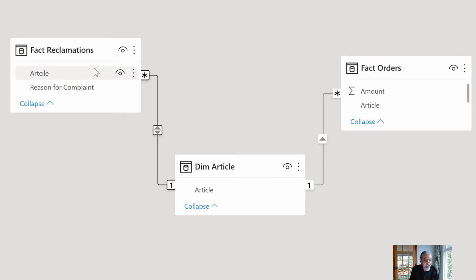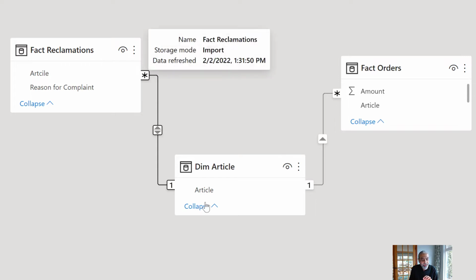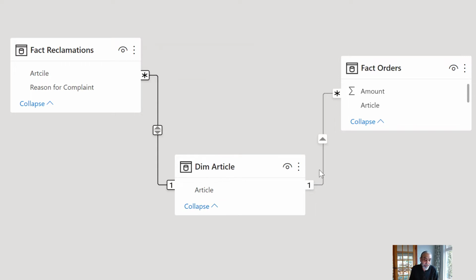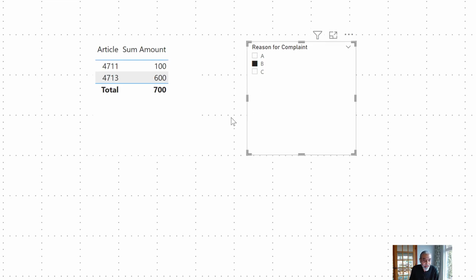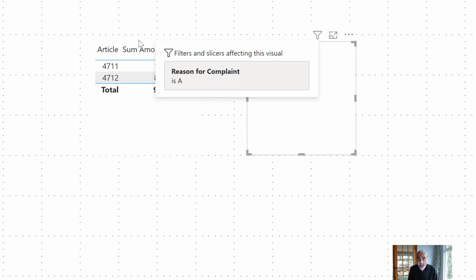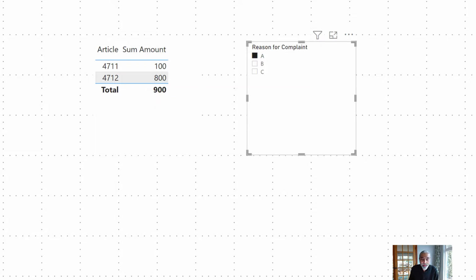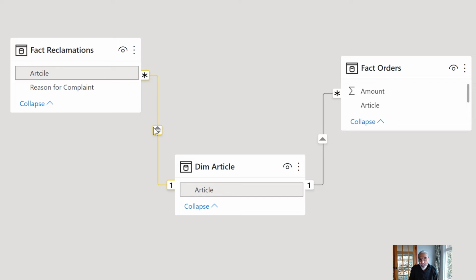So now we change the cross filter direction to both. What happens is that when we filter on the fact reclamations table, it is going to filter the dim article, and of course dim article is going to filter the fact orders. So if we go back to our example, I selected B, and now I see only two rows. If I uncheck it, I see everything. And if I click A, I get the A values. This is working fine.